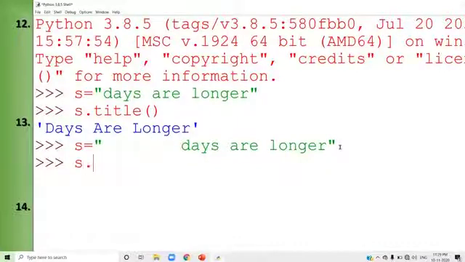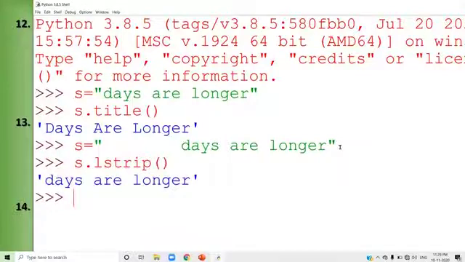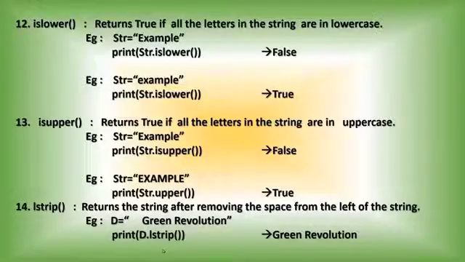So I can write L dot lstrip. L dot lstrip removes the space from the left side of the string. See that? It removes the space only from the left side. It will not remove the spaces between the words. It will remove the space only from the left side of the string. Now see the function lstrip: it will remove the spaces from the left side of the string.